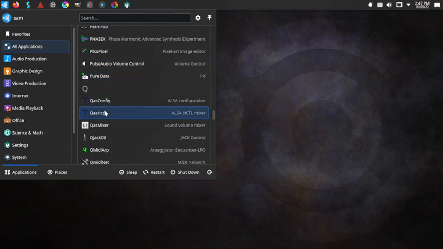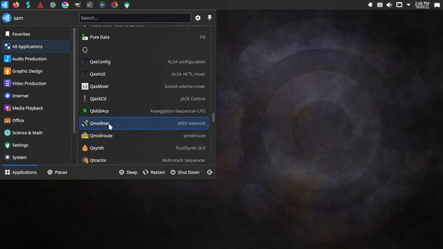Okay, Qasconfig, ultra configuration is there. Pulse Audio, the PulseAudio mixer, I don't know what this is. Pass mixer, sound volume mixer is there. QjackCtl is the jack control. QMidiArp is the arpeggiator sequencer. It is a MIDI sequencer. QmidiNet is the MIDI network. QMidiRoute is the MIDI route. QSynth is the FluidSynth GUI.